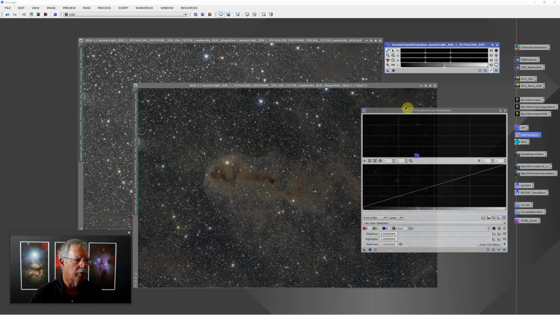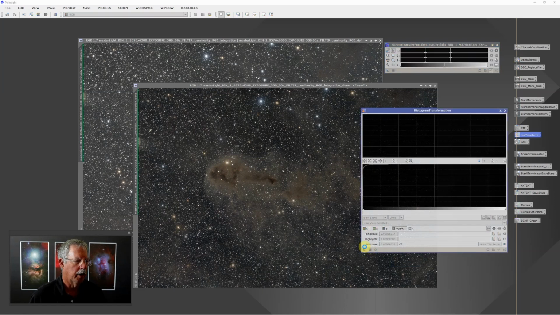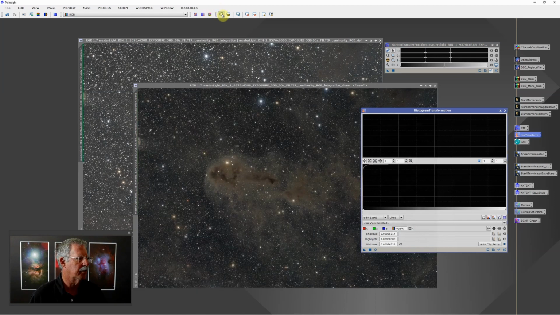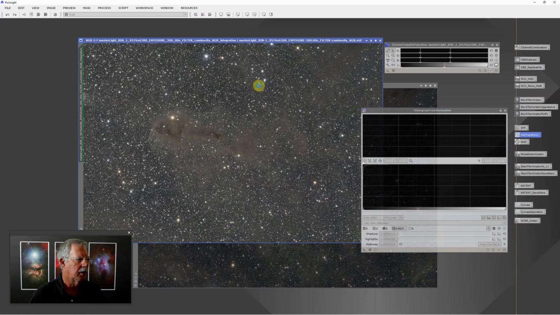So you grab the triangle, drag it down to the bottom bar of the histogram transformation, and that copies those parameters over. Click the square, and that applies it to the first image, and then I'll come back up and turn off the screen transfer function. Now we have a non-linear image, and then I'll just grab the triangle and apply that same stretch to the second image.